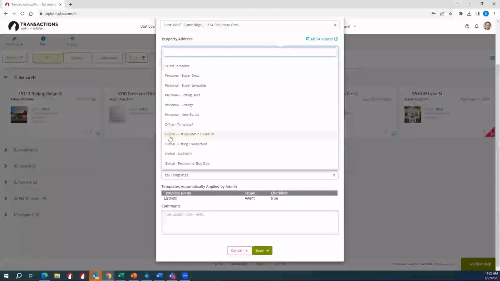Remember when we talked about template categories? Personal are the ones that you've built out personally within your account. The office ones are for your specific office you work out of, and global are for your entire brokerage. So if you're part of a larger brokerage, the office admins may build out templates to use, and if they do, they're going to be under this global category. Okay, so those are the three differentials there.